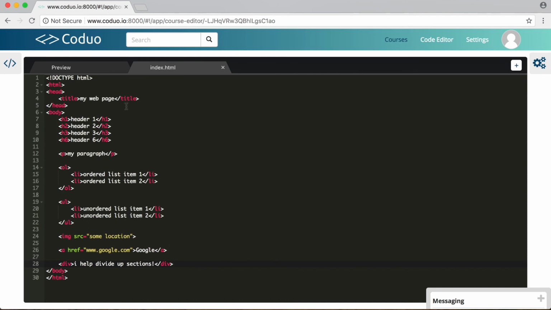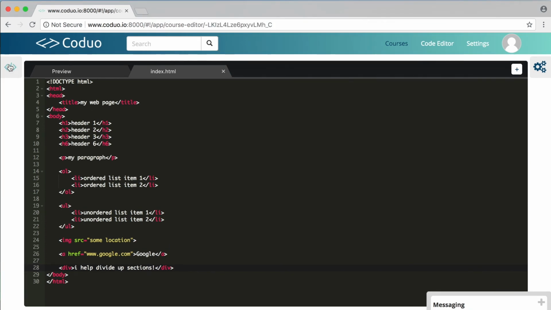We're going to build a page from scratch in this lesson, so get started on your objectives.